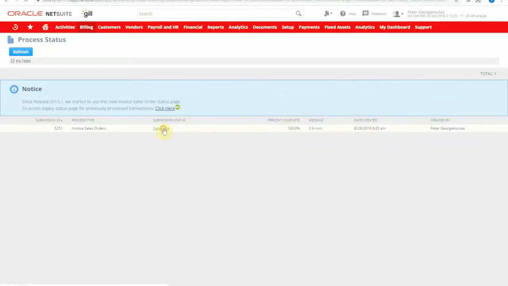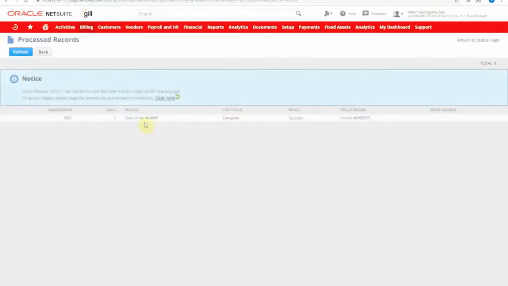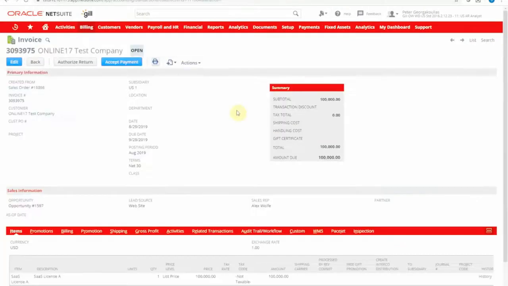Let's go ahead and take a look at the invoice that has been created. You can see here up above, there's the accept payment button. You can accept payment by credit card, by check, by ACH, whatever method your customer finds most reasonable.